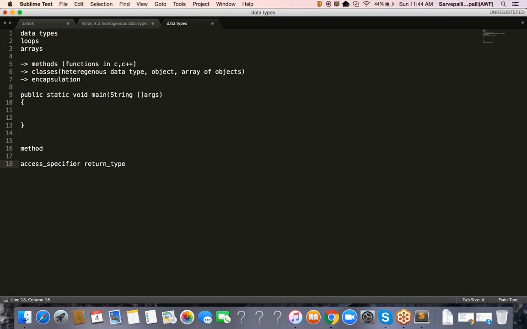But what you need to understand is that from here, you need to have a return type followed by a method name and arguments. For arguments you need to specify a data type, argument one, data type, argument two, and so on. So this is a typical method. Suppose I want to write an add method. I can write like this: public void add, int a comma int b.